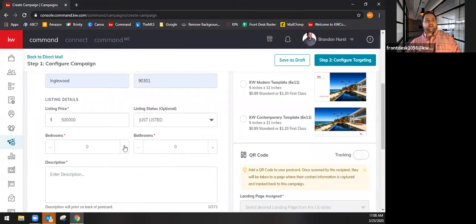And then I'm going to select my bedroom bathroom count. So 2 bedrooms, 1 bathroom, or 4 bedrooms, 2 bathrooms. You're just going to change it accordingly, okay? Again, all of this information would be pulled in from the MLS listing if you choose an MLS listing to put on your postcard, okay? The description as well. So on this description, I'm going to just put great house, okay, as a sample.